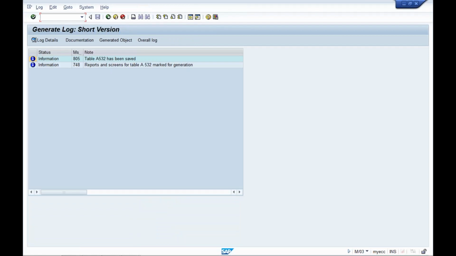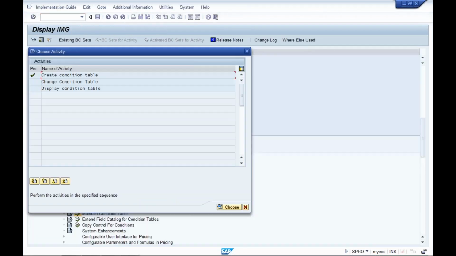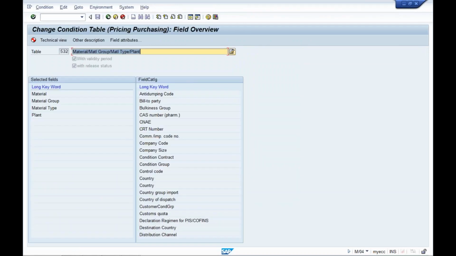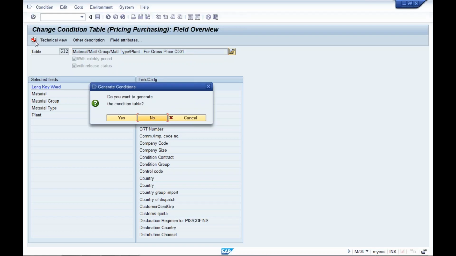If you want to edit the table, go back, double click on change condition table, enter the table number and make the required modification. Let's say here I want to again specify that this is for gross price C001. Again click on generate to save these changes.